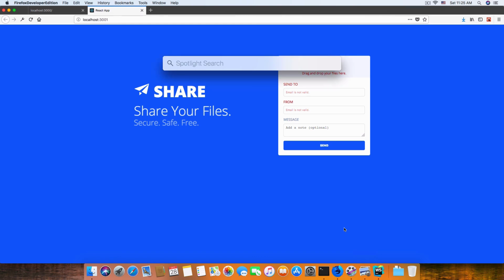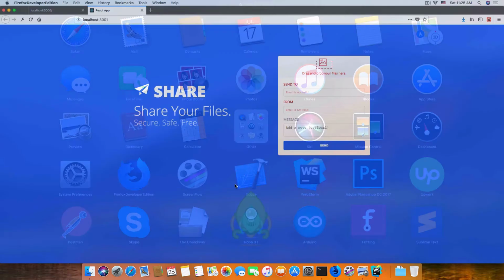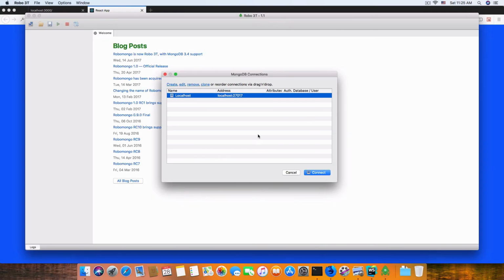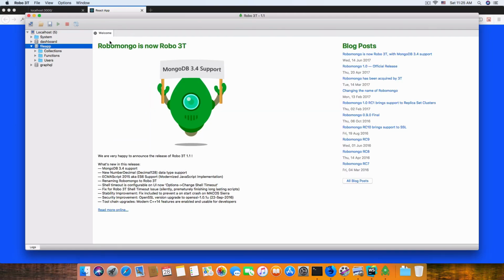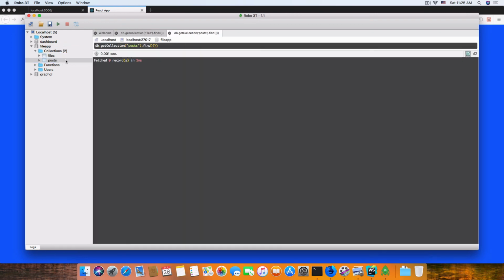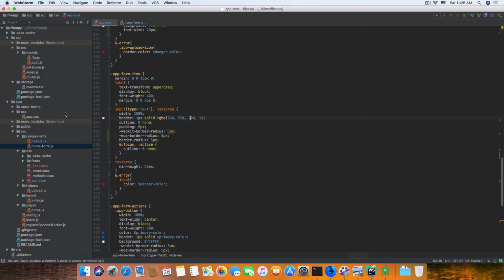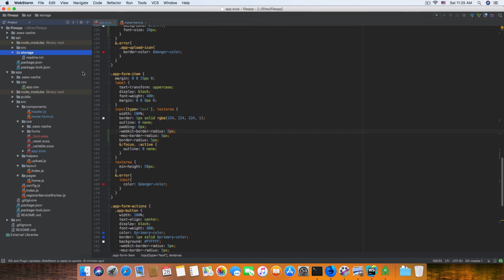I'm going to open the MongoDB client. All right, this is my collection, and the file and push collections are empty, no records added. And let's check the API. Okay, so it's empty. Cool.